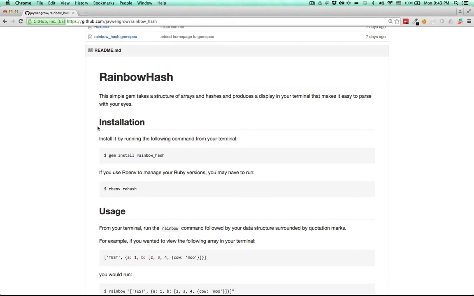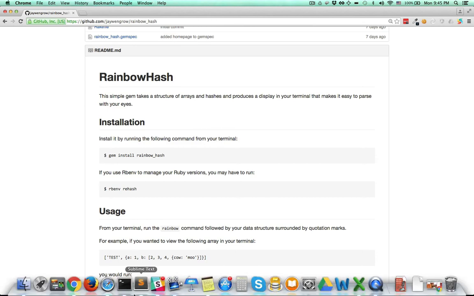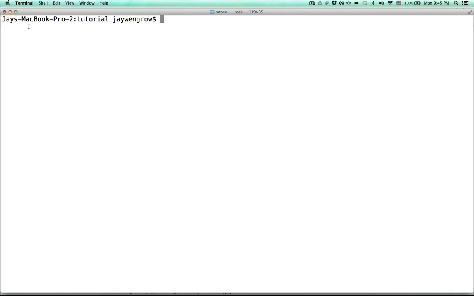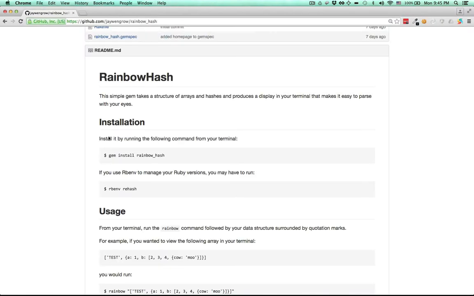Installation. Install it, in other words download it, by running the following command from your terminal. Now it says to type into your terminal gem install rainbow hash. Do not type in this $ sign. This $ sign simply represents the command prompt in the terminal. Every terminal might have a different command prompt. My command prompt is all this with the $ sign. So they're just putting the $ sign to say, here's the code that you should put after the $ sign.